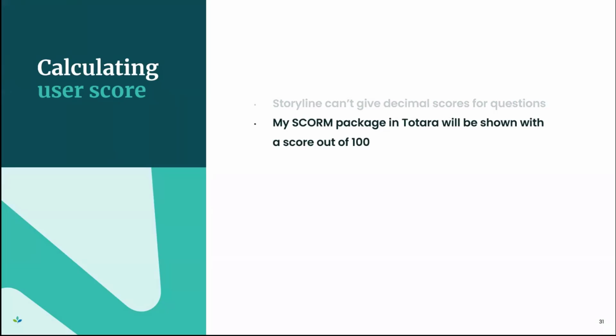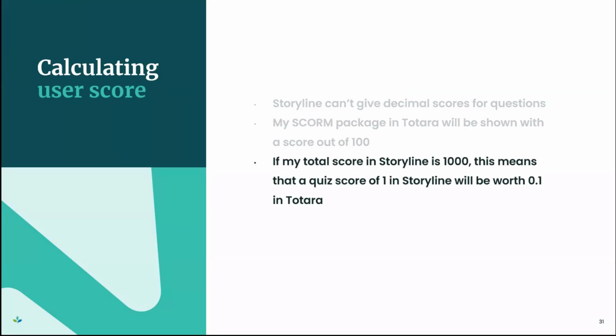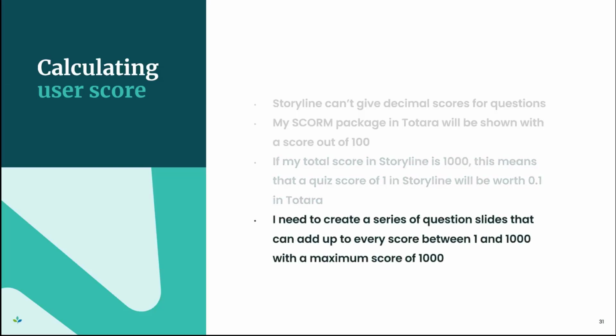So in Totara, our SCORM package will be marked out of a total of 100. This means if we create a quiz in Storyline with a total value of 1,000 points, then each individual point in Storyline will be worth 0.1 when we import it into Totara. So we need to calculate a way to get this score into Storyline. So I need to create a series of question slides that can add up to every value between 1 and 1,000 with a maximum score of 1,000.